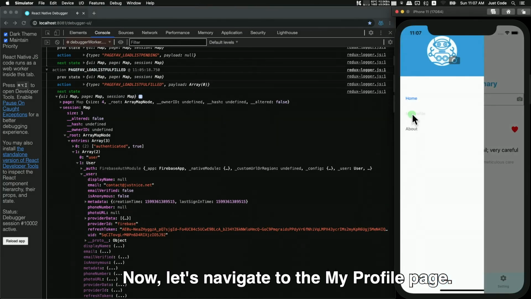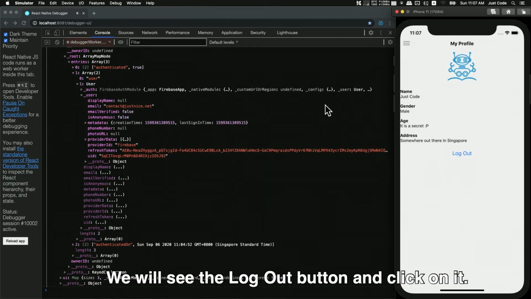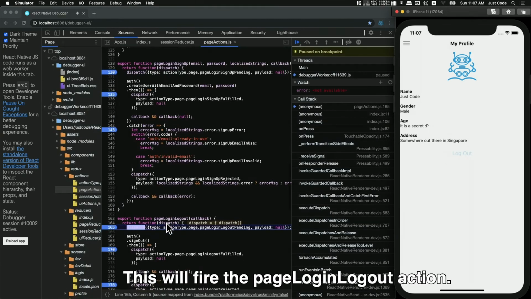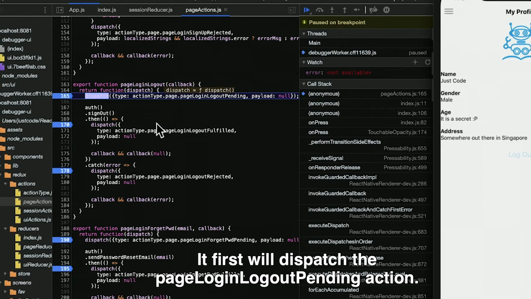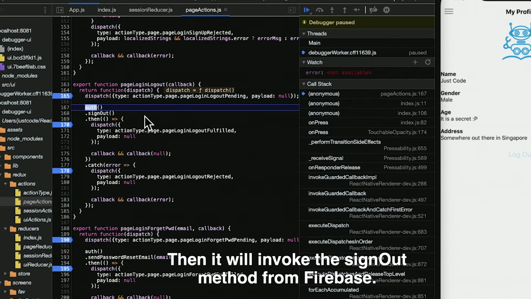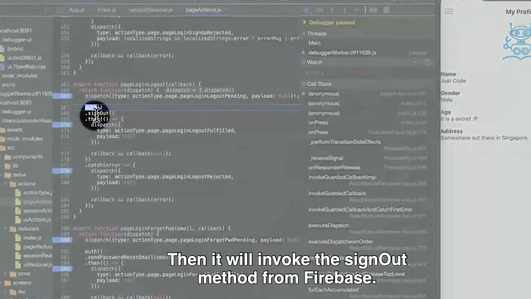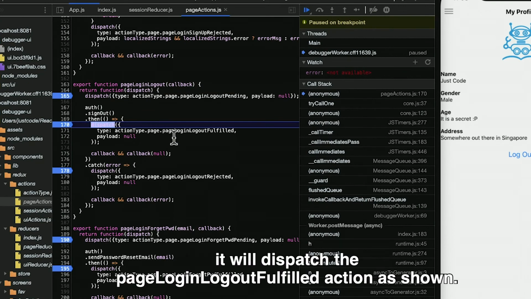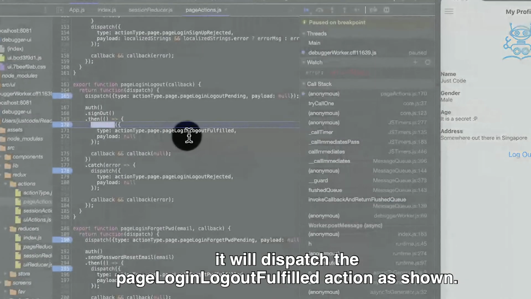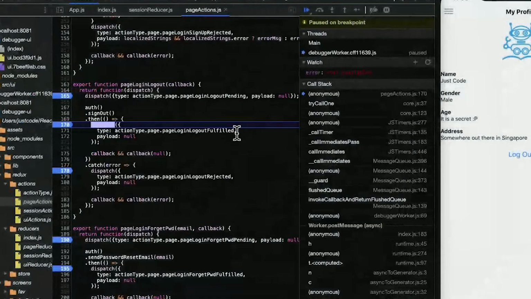Now, let's navigate to the My Profile page. We will see the logout button and click on it. This will fire the page login logout action. It first will dispatch the page login logout pending action. Then, it will invoke the sign out method from Firebase. Once the sign out is successful, it will dispatch the page login logout fulfill action as shown.